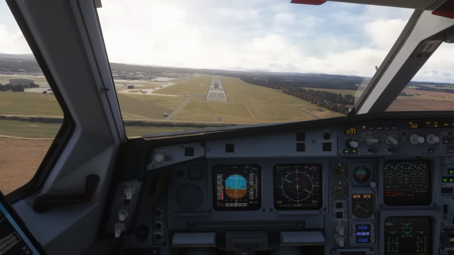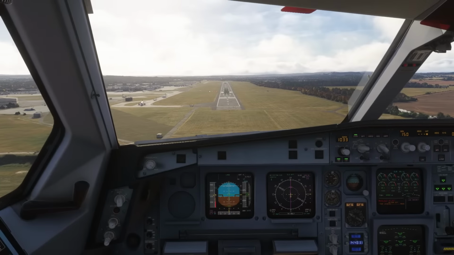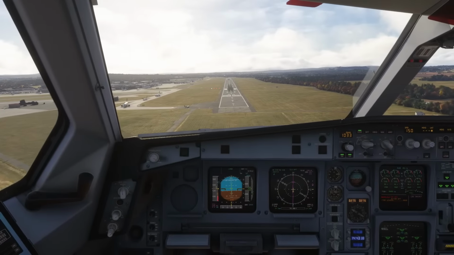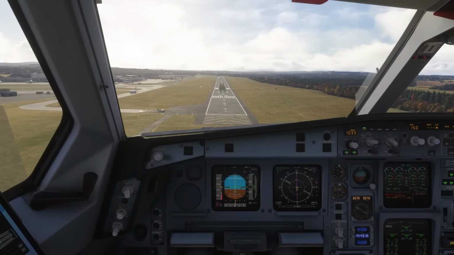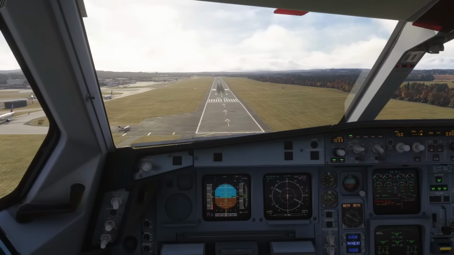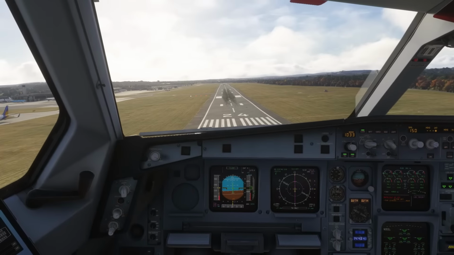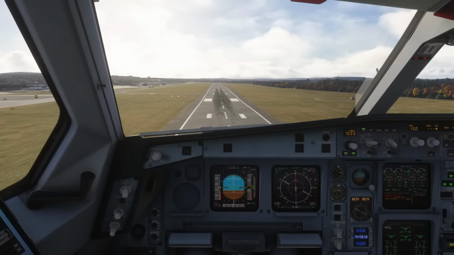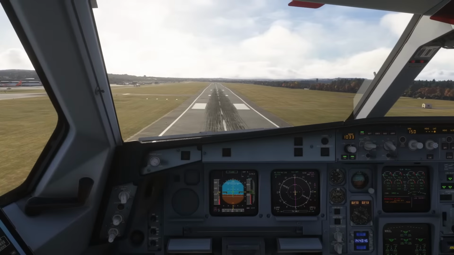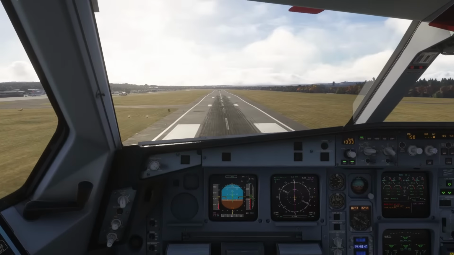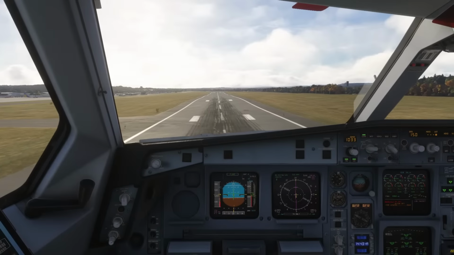Welcome to Edinburgh. Contact ground on 121.908. Speed 100. 90. Cargo Air 118, contact departure on 128.908. 40. Departure on 128.98, Cargo Air 118.